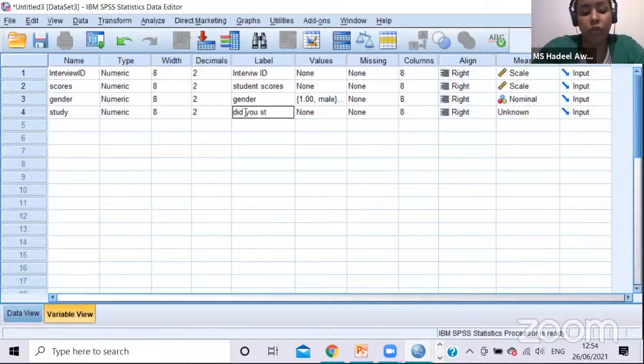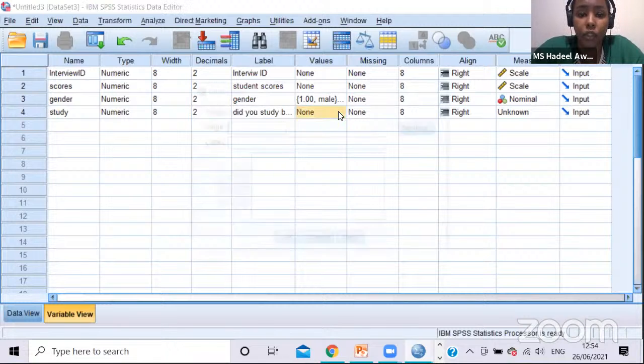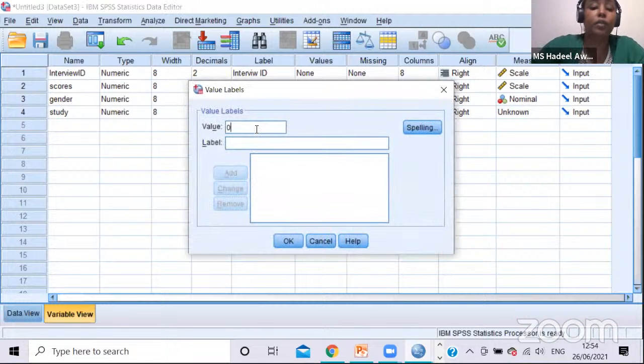Did you study before the exam? And we have values, of course, for this kind of question. We can give 0 for those who respond with no, and we can give 1 for those who respond with yes.